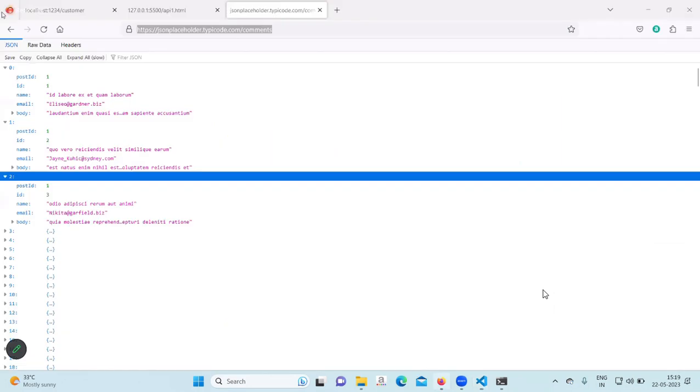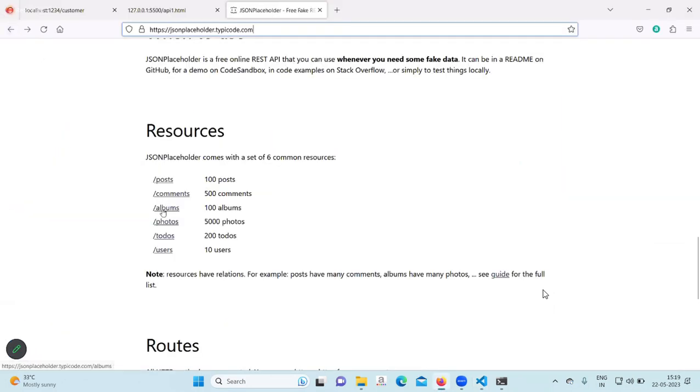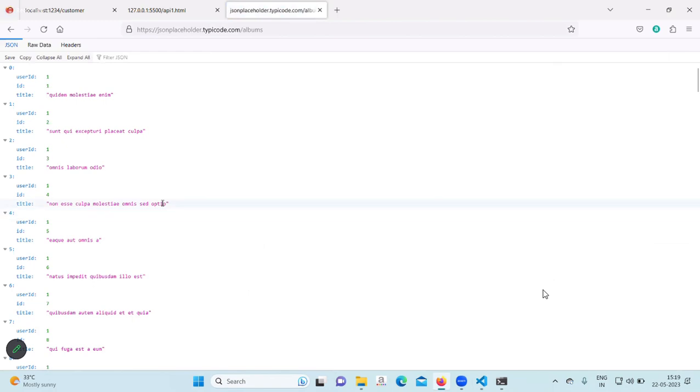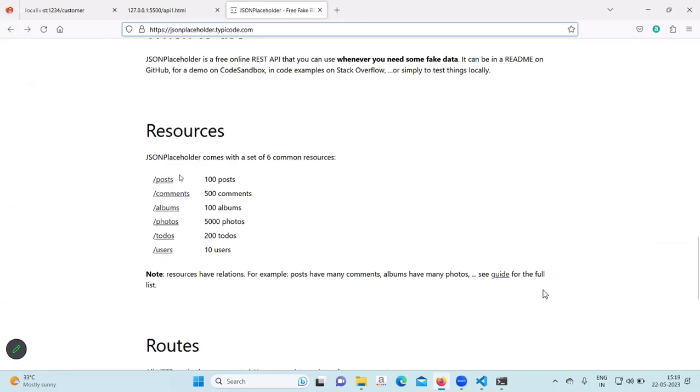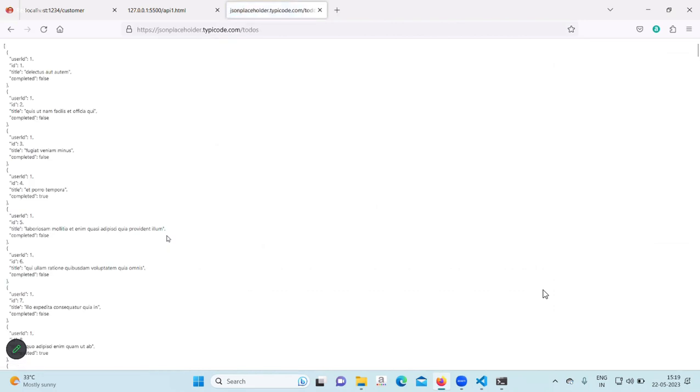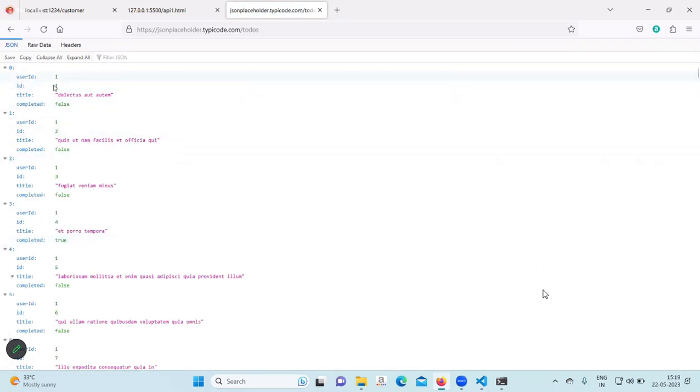Now let me come there. The next one is called albums. In albums also there is a similar structure: title, ID, and user ID. Okay, this will be the URL. Coming back, next is todos. In todos also we have a similar user ID, title, and completed yes or no. So try to display all the fields so that the page will look a little different. We need to display it inside the page.